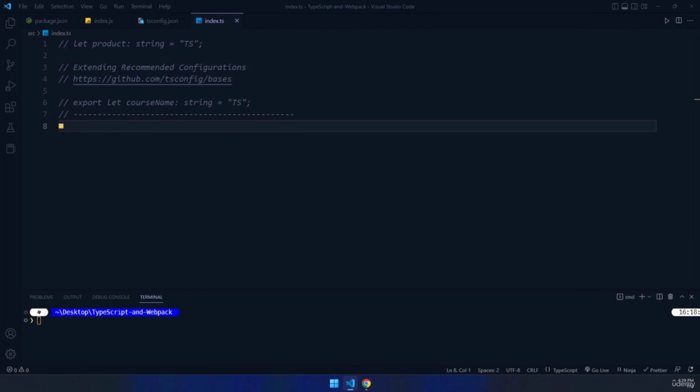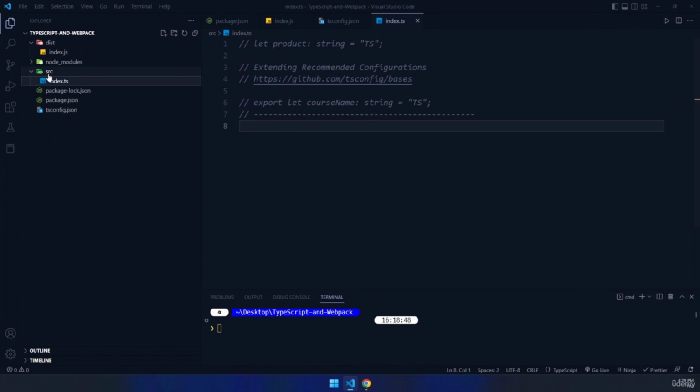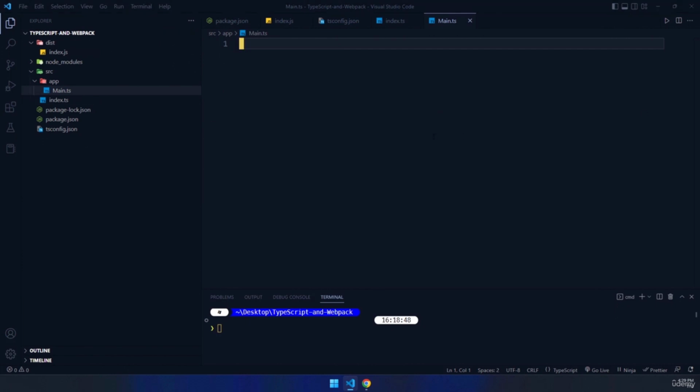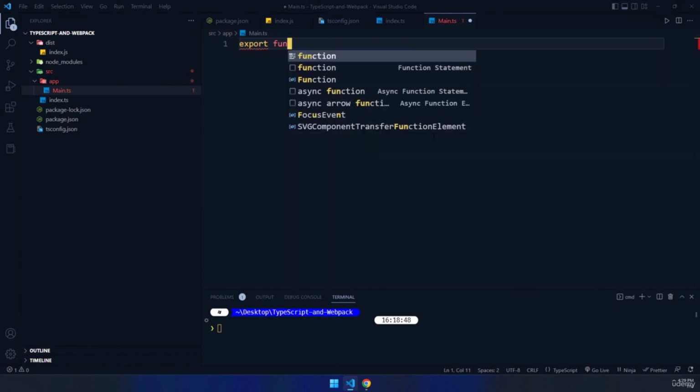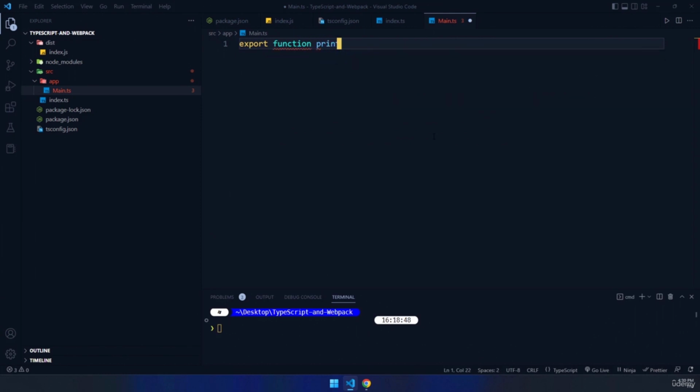First of all, I'm going to create an app directory within the source directory, and within the app directory I'm going to create a main.ts file. The only thing I want this main.ts file to do is export a function that is going to print hello. The function is not going to accept anything. The return type of the function is going to be string. Let's say return hello Webpack.